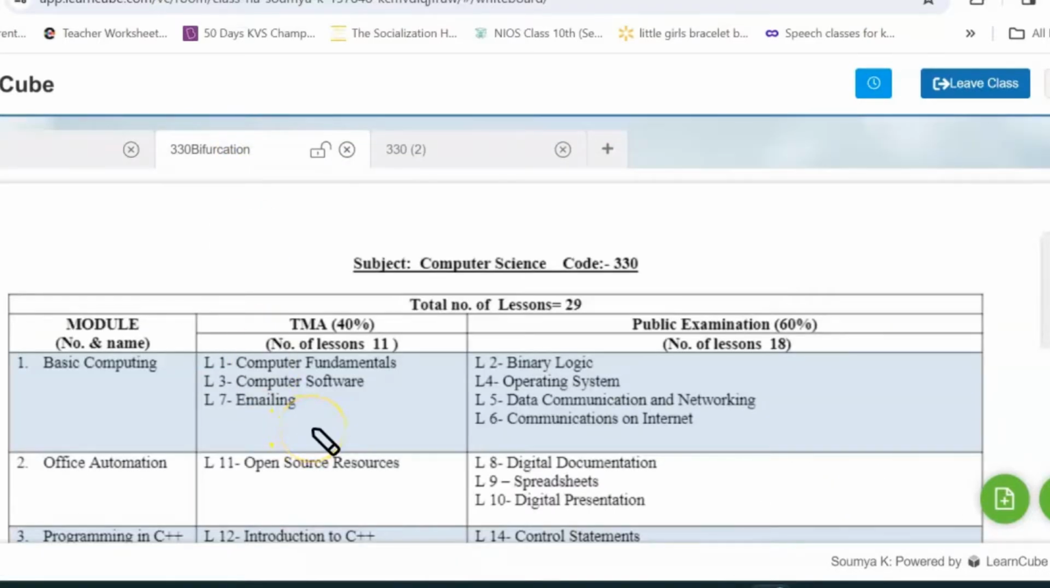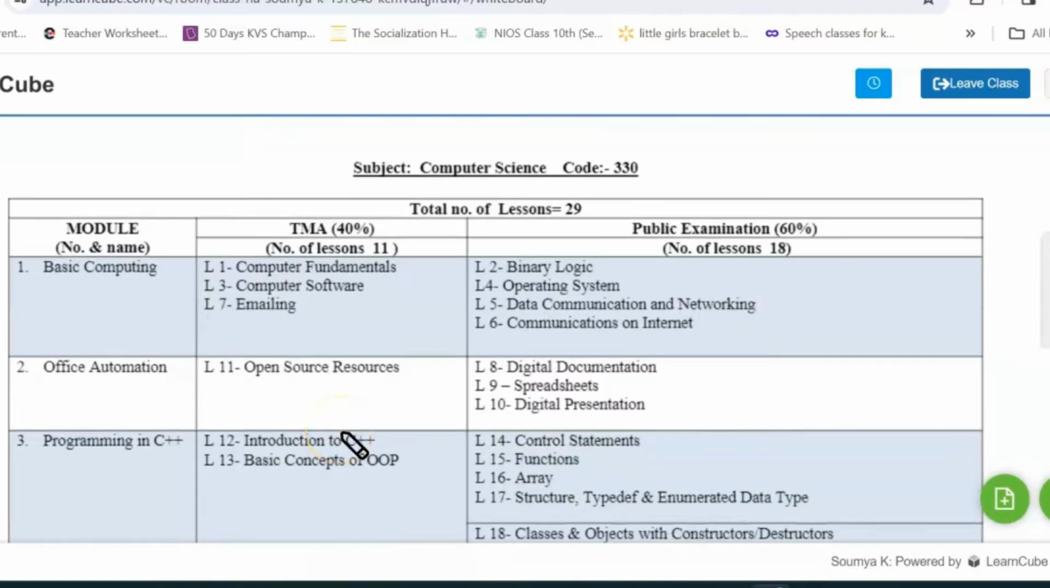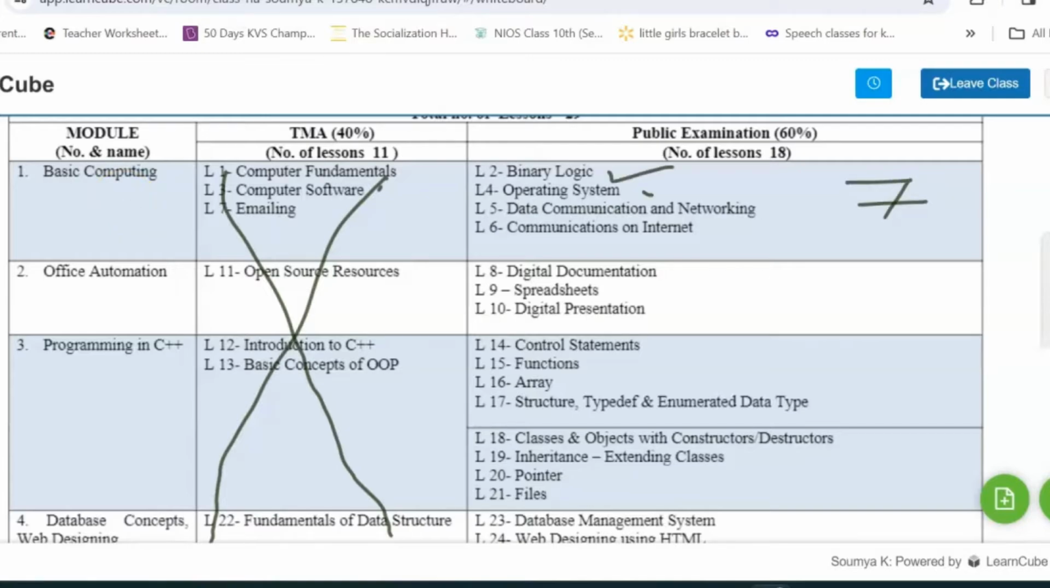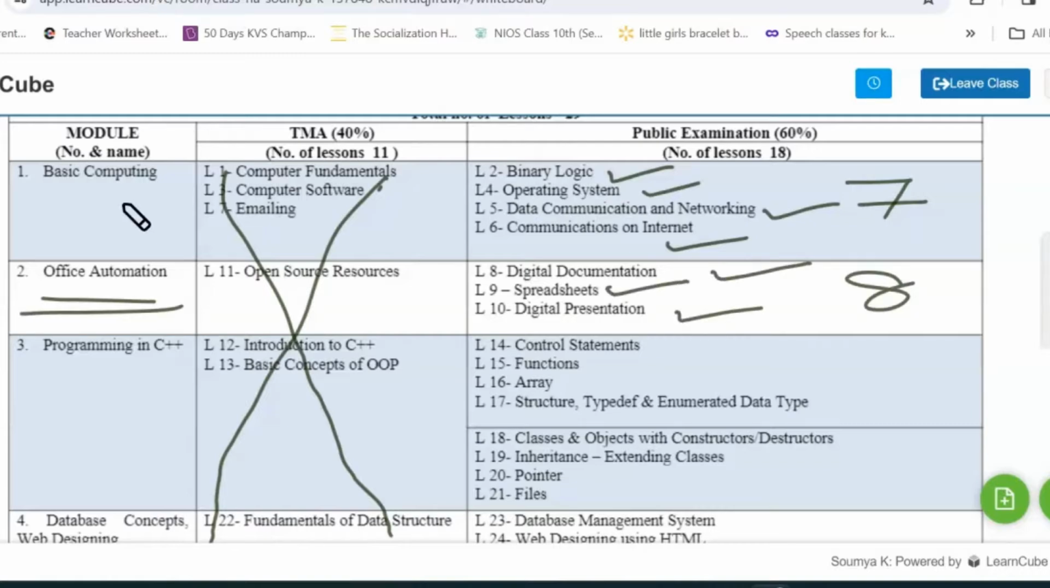This document is also available on the website. Already I have shown you how to get this document for the computer science subject. Now the first chapter, you can see here, TMAs. You don't have to study TMAs for this, as these are for assignment purposes. So just leave all this. And basic computing consists of 7 marks. It has the topics binary logic, operating system, data communication, networking, communication on internet. Then comes office automation, which has a marks distribution of 8 marks. Digital documentation, spreadsheet and digital presentation are included.